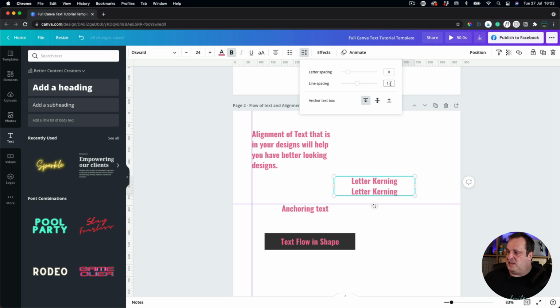You can type in the boxes here as well, so you can make sure you get the same value. You don't have to just drag the slider and hope it's about the same. But most texts, when you start typing in Canva, will start off as 1.4. I tend to go for around 1.2 or thereabouts, depending on the design and what I'm typing in there. It just helps it look a little bit neater, I think.